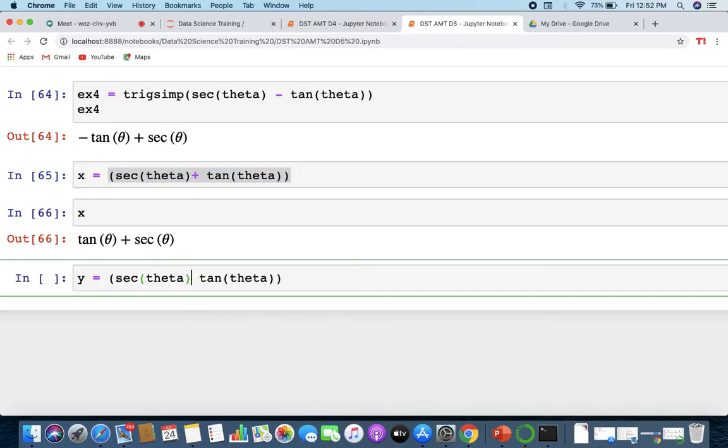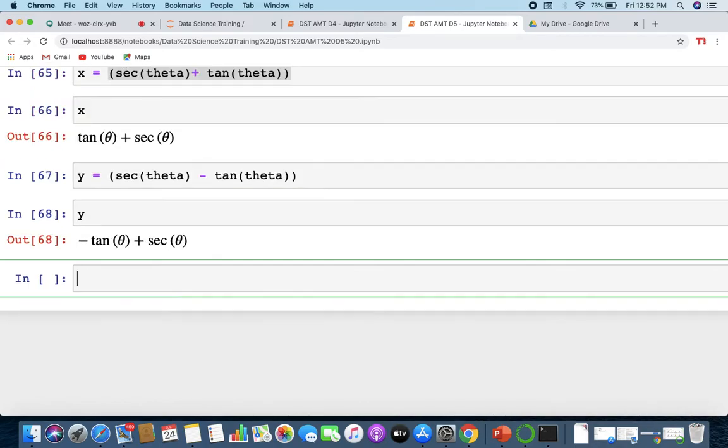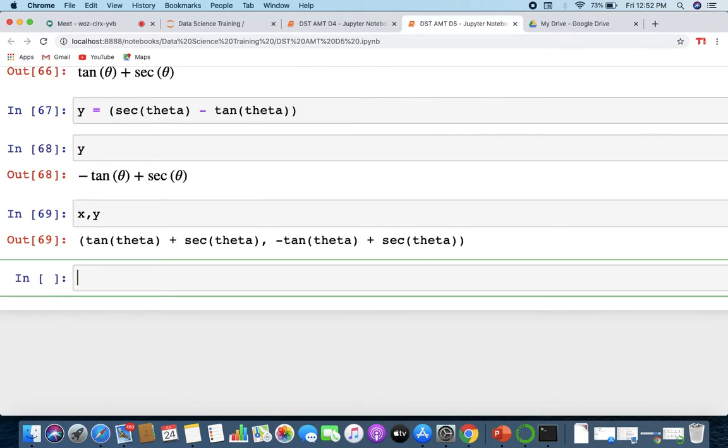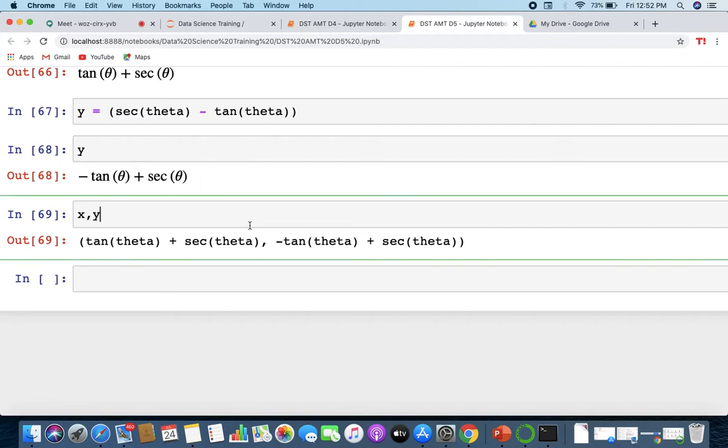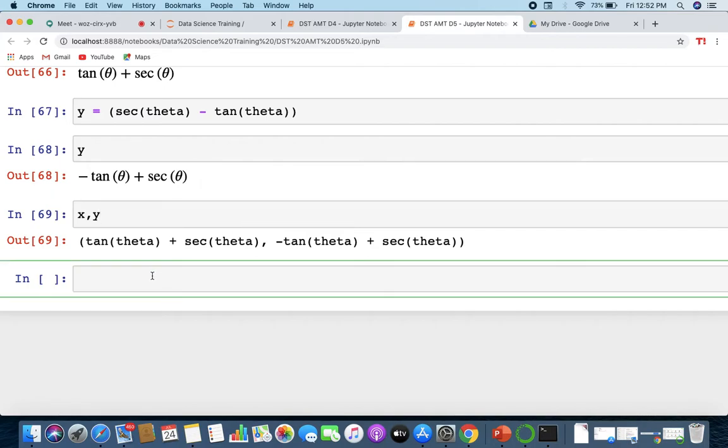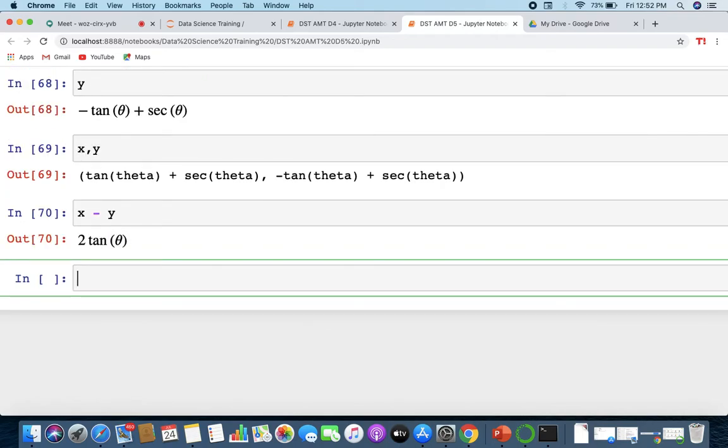Sec theta minus tan theta, so this is probably my y. So my y is sec theta minus tan theta. If I see my x comma y, I have values tan theta plus sec theta and tan theta minus sec theta. Now if I subtract x minus y, I'll get 2 tan theta, right? If you multiply, you get 1 by p, no, sir?